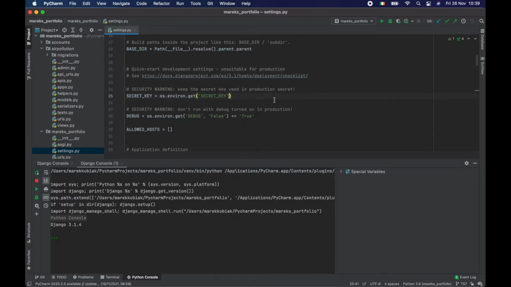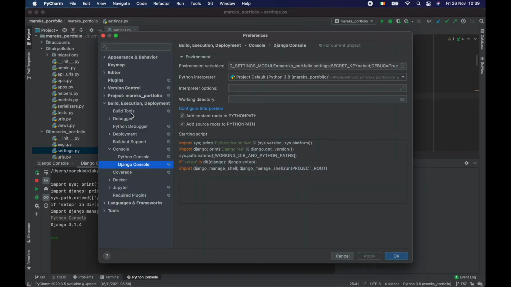So you can either add a default here, just ABCD or whatever, or you can add those secrets to the preferences: Build, Execution, Deployment, Console, Django Console. And in here you have environment variables, you can save them here.